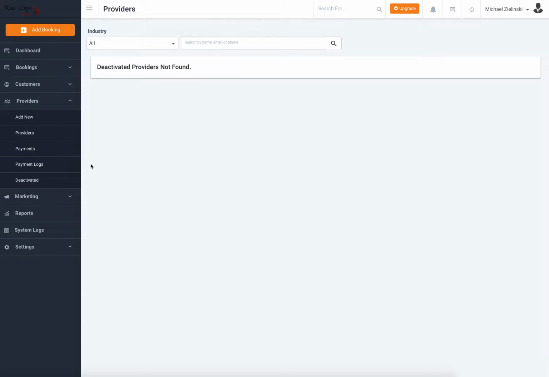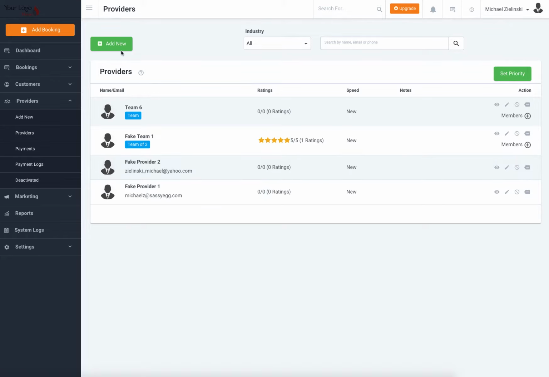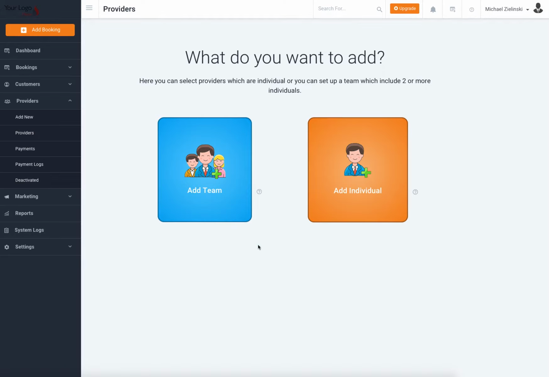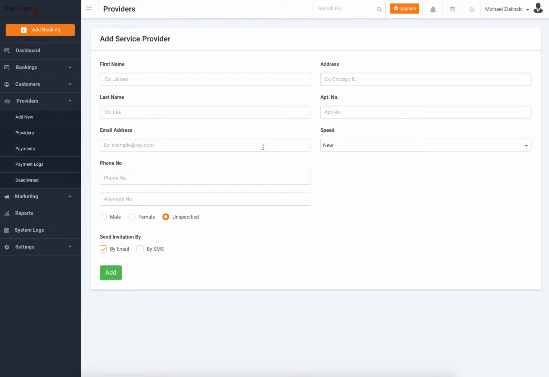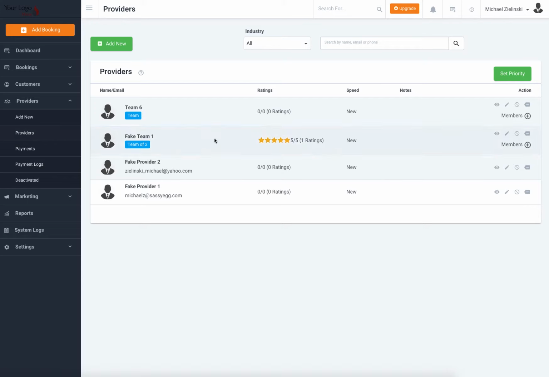Okay, and it will work the same way with an individual. Now if you want to add an individual, you will click add new and then click add individual, and from here you'll create an individual. Same thing, you could send them an invite to set up their passwords and stuff like that, and then a provider will look like this when they're individually placed in the system.